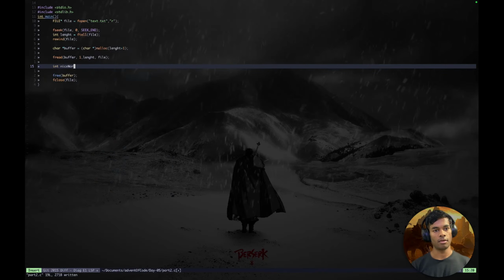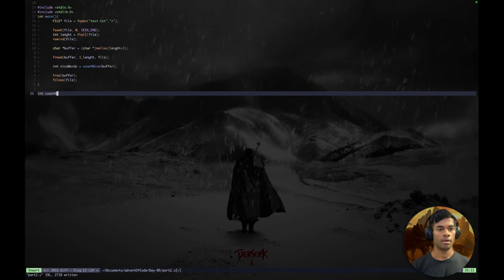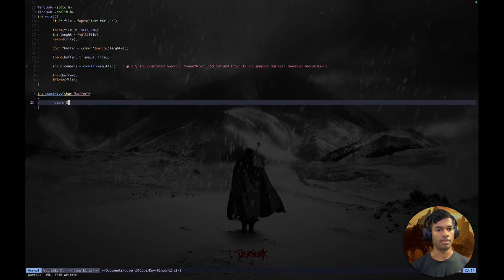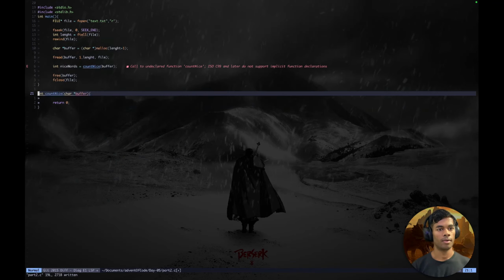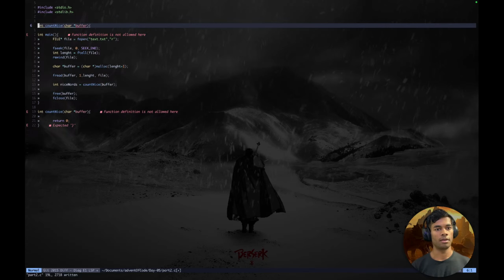Int nice words equals count nice with the buffer. And what is count nice? Count nice is a function which returns an integer. It takes in a character buffer and returns an integer. Right. And it does a few things like that.